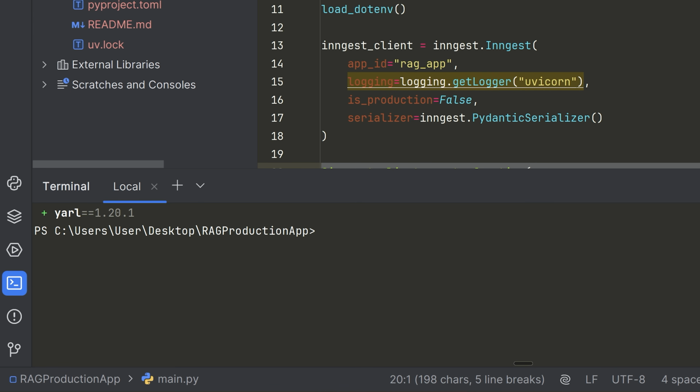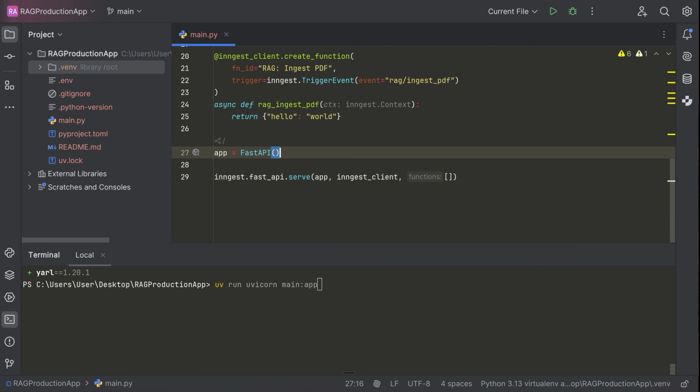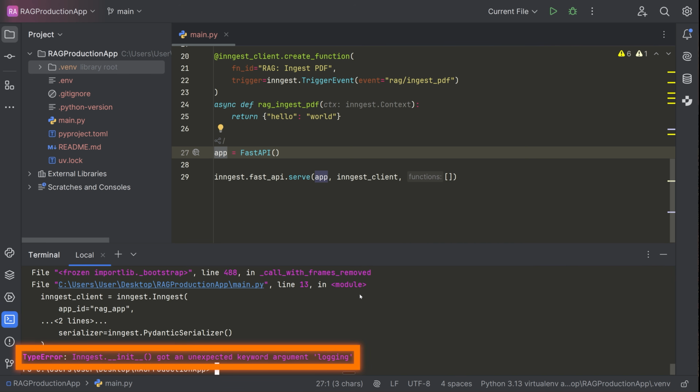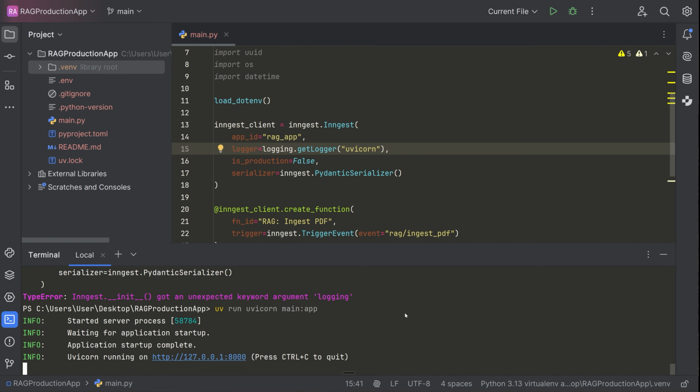What we're going to do to start is run our Python API. To do that, we're going to type uv run uvicorn, and then this is going to be main:app. The reason I'm doing that is because the name of our file is main.py, and the name of our FastAPI application is app. Okay, so I'm going to press run, and it says I got an unexpected keyword here of logging. This should not say logging, it should say logger for the Inngest client. So let's quickly fix that and rerun, and hopefully we should be good to go. And there you go, we can see that our API is now running.